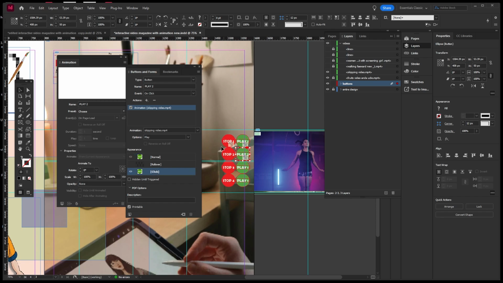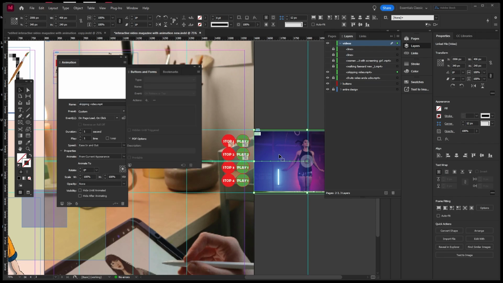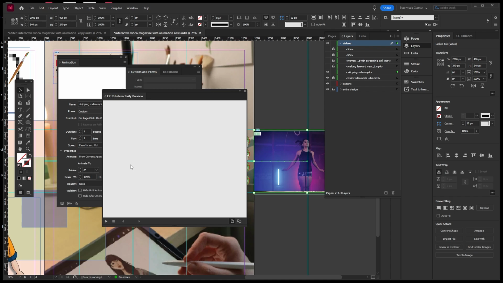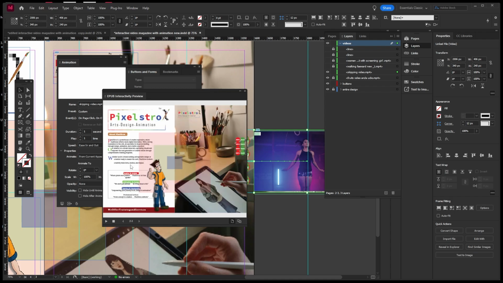Okay, after that come to here, the events on page load, no, on page click. After page click only, that should play. So let us check this one. This is the second one. I'm playing. Yes.